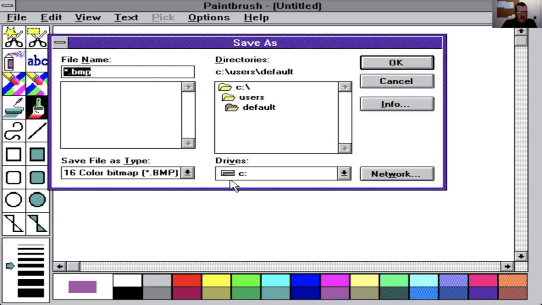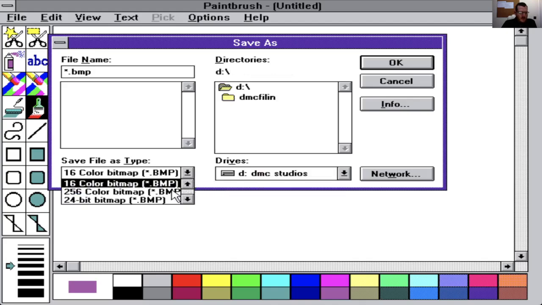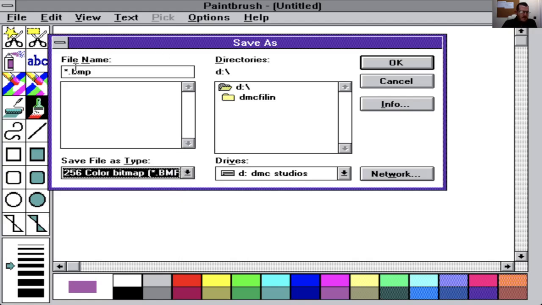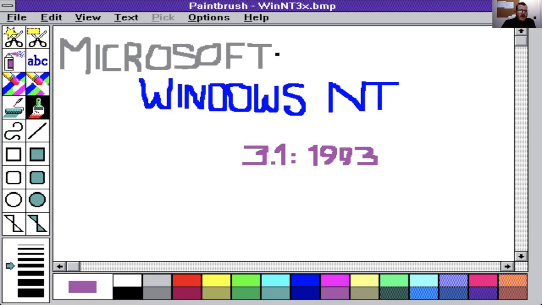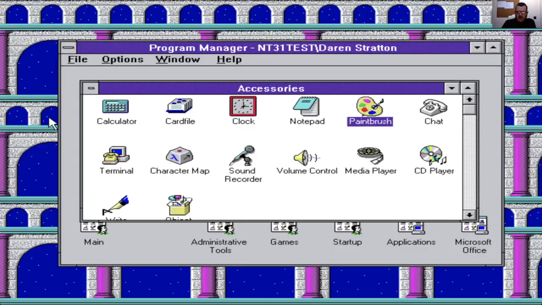into the D drive, DMC Studios. You can actually save it as a 256-bit color bitmap. So then we'll go WinNT3X. And now it's not showing all caps. It's naming itself how you intended for it. But join me back in a bit because I'm just going to sort out some other bits that need to be taken care of, and I will not be that long.